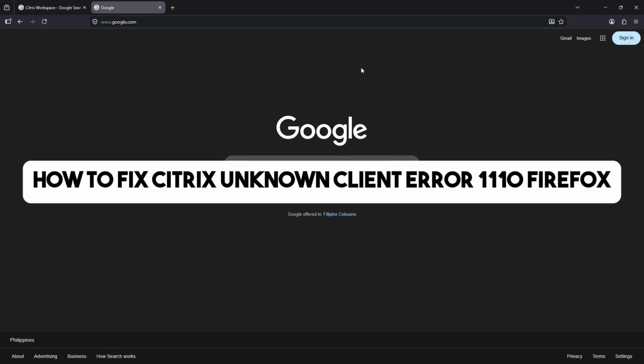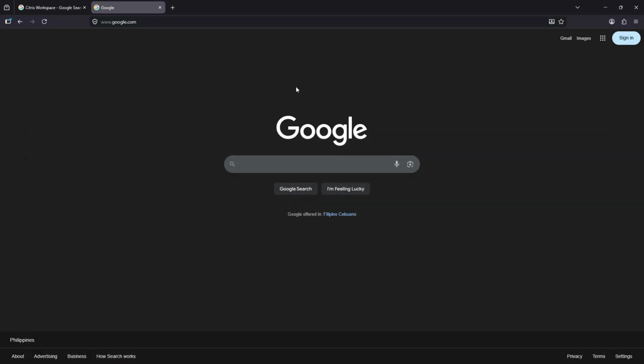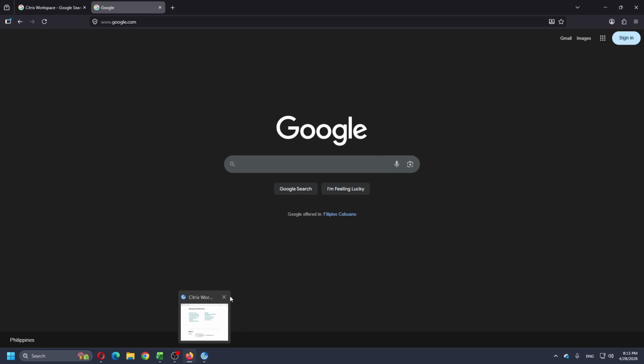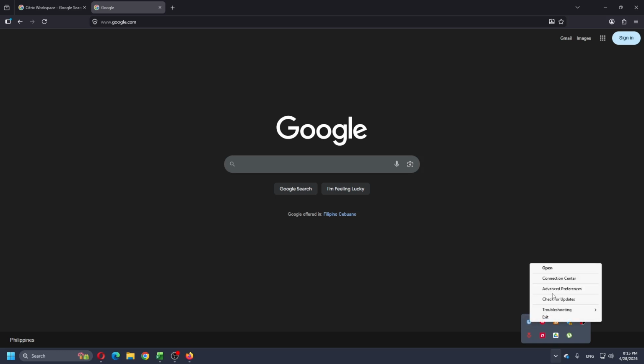Today I'll be showing you how to fix Citrix unknown client error 1110 of Firefox. So guys, if this ever happened to you, what you could try to do is go ahead and go to your system tray down below. And of course, you should be able to see your Citrix Workspace. So right click on it guys, and you should have an option over here, Advanced Preferences.